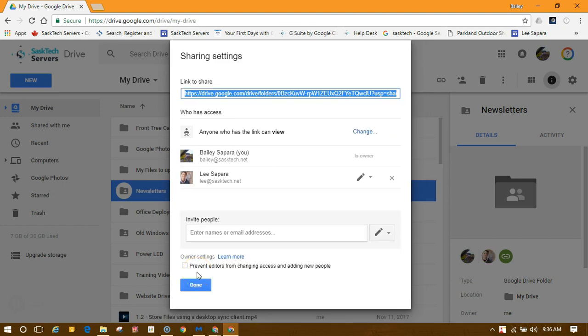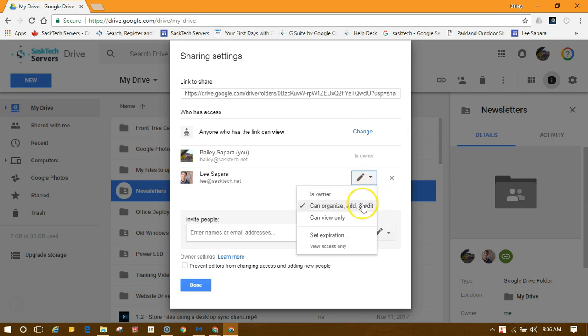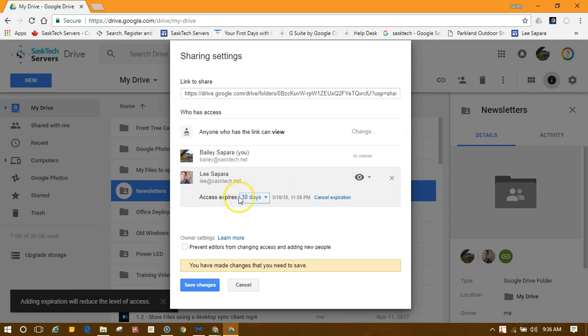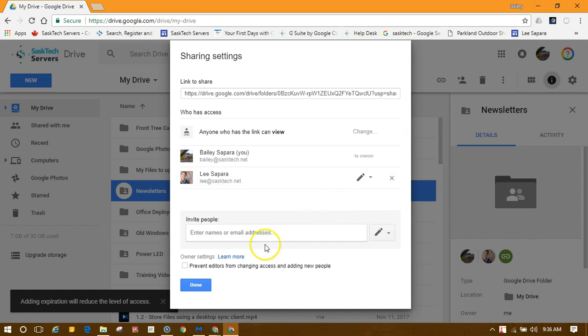Even after you've sent the message, you can change the permission settings for the user again. Just click the pencil, and you can even set an expiration date for the share access. You could allow access for 30 days or cancel the expiration altogether. When you're finished with your share settings, just click Done.